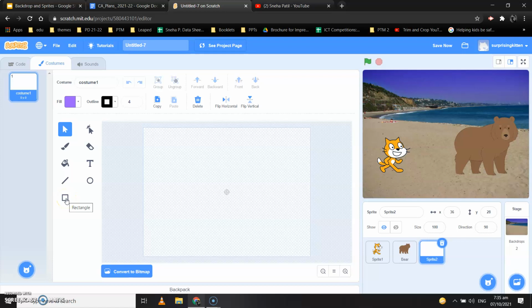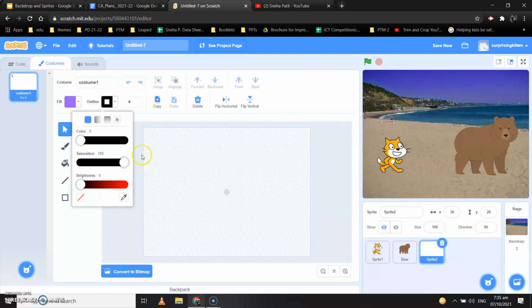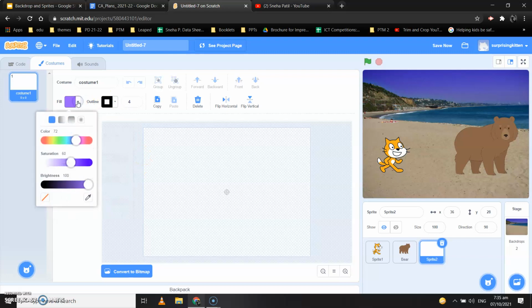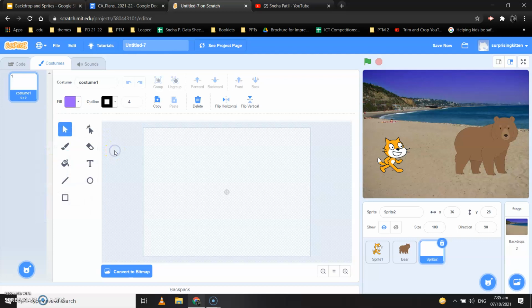From here, we can add the shape. We can see the outline. We can see the fill color over here. We have the brush icon over here. We have the text icon over here. So there's so many things. There is a line, there is a circle. So using all these things, you can draw or create your own sprite.